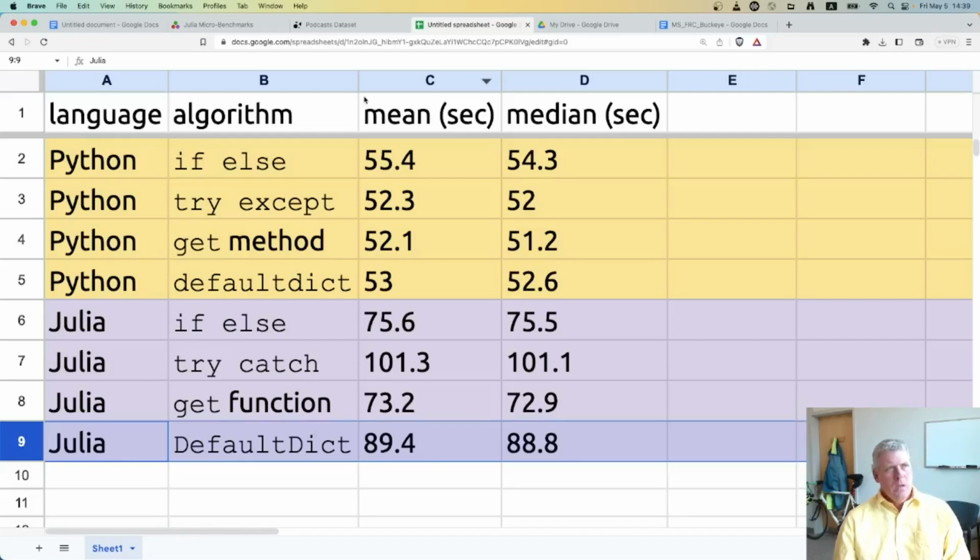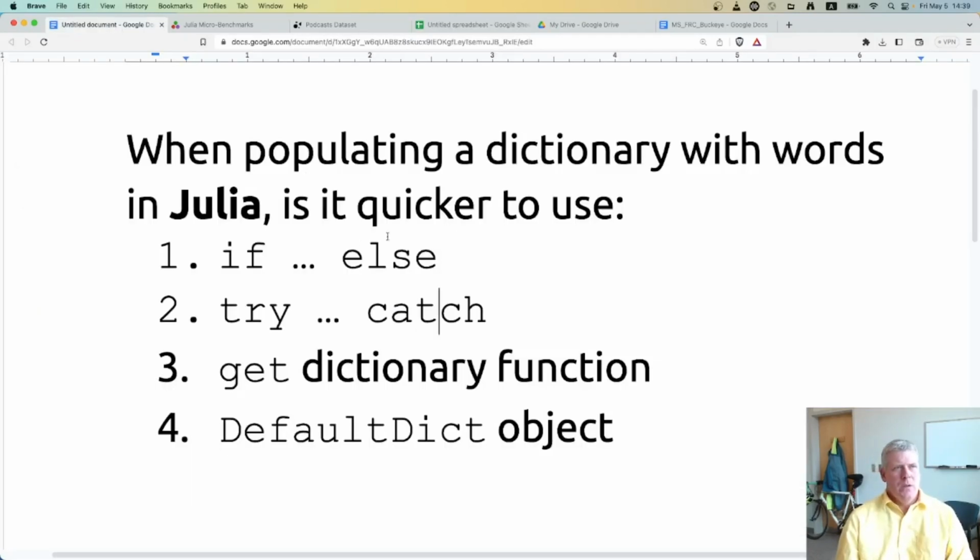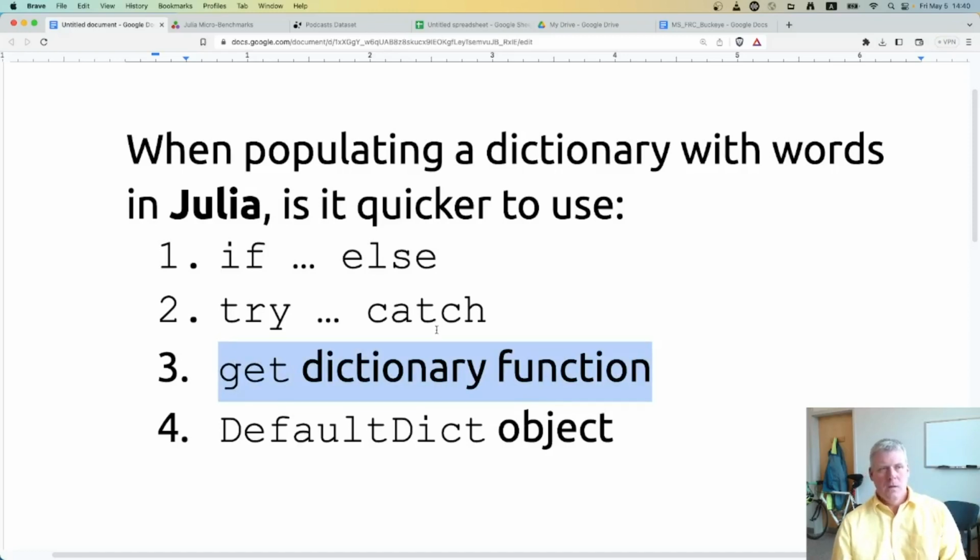So, to go back here and answer this question, when populating a dictionary with words in Julia, the get dictionary function was the quickest, but again, it still takes longer than in Python, is the take-home message there. So there you have it. In this particular task, Python is quicker than Julia.